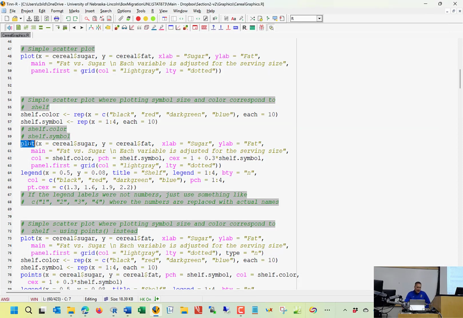Okay. Now, going to my plot function. Once again, x argument sugar, y argument fat. Where I take into account the color and the plotting symbol is through col for color. So I put shelf.color there. Now again, remember there are 40 different experimental units, 40 different observations in the data set, and so R is going to match up based upon the ordering of the values in the data set, and match everything up with the correct color. So that's one way that you can get the colors to change.